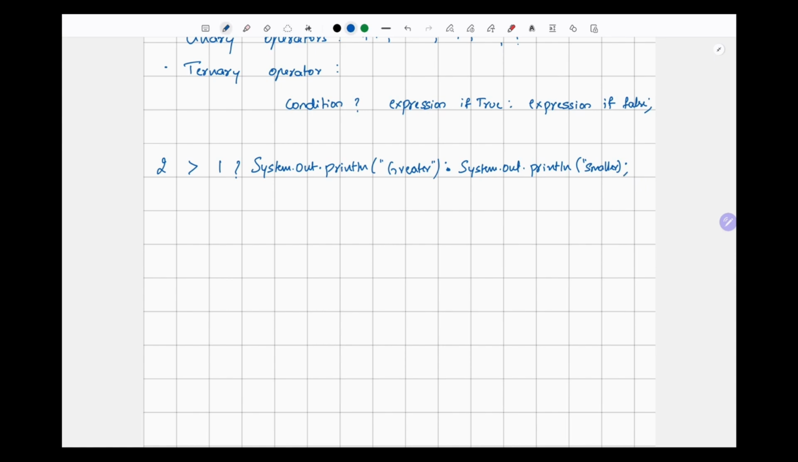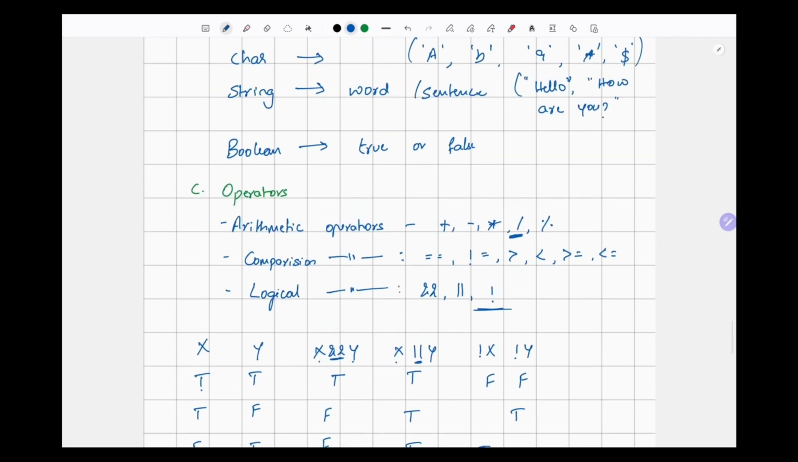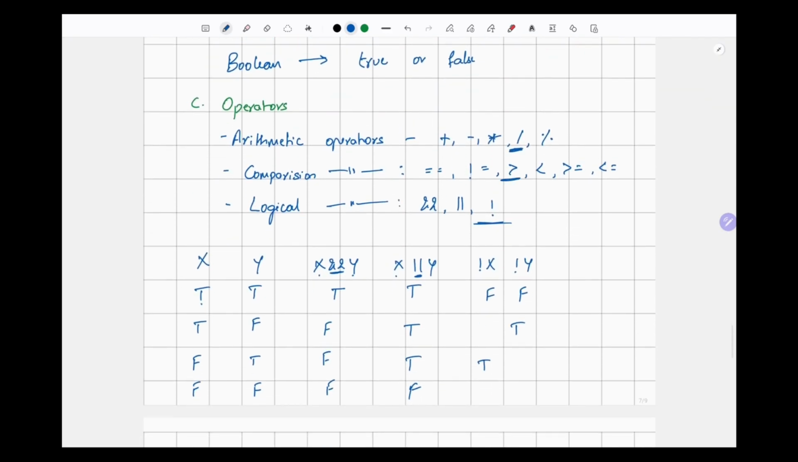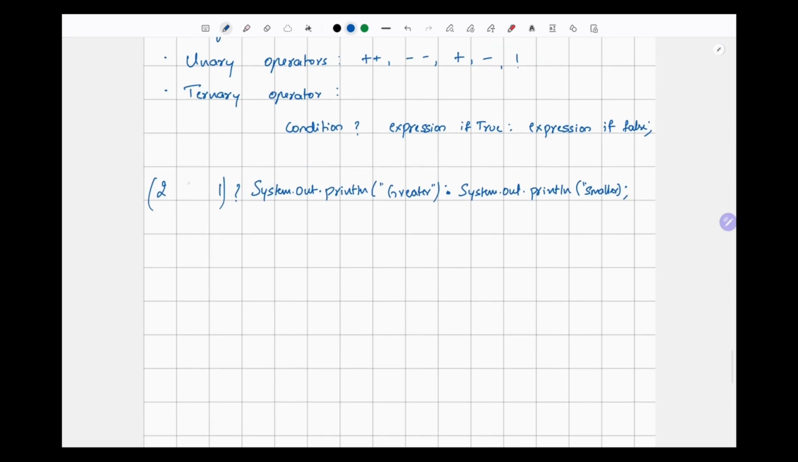How does this work? So this is a condition. Is 2 greater than 1? I told you comparison operators basically return Boolean values. Greater than is one of the comparison operators. Let me take greater than or equal to, so you get a better understanding of these operators. Is 2 greater than or equal to 1? 2 is greater than 1. True. If this condition is true, this will be executed. It will print greater on the console.